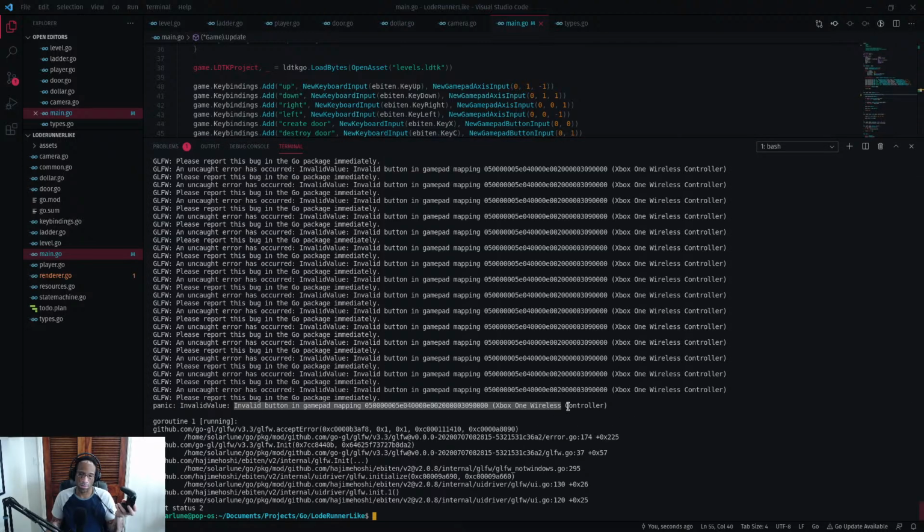Invalid button and gamepad mapping for an Xbox One wireless controller. I'm pretty sure it's because this is basically saying it's an Xbox One controller even though it's not, and it might be missing a button. I'm not familiar with the Xbox One controller enough to tell what button is missing. But according to a user on GitHub on the Ebiten issue for this, it might be because there's a different number of buttons, and that is causing this particular crash, and it's annoying.